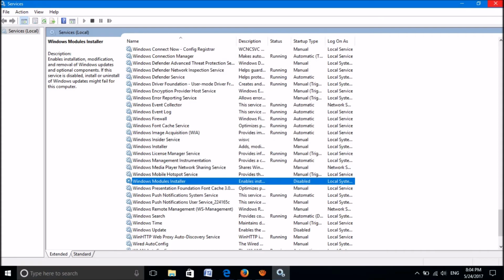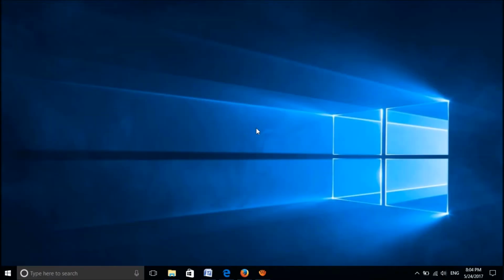Close this window. Now please restart your computer. After restarting, your problem should be fixed.